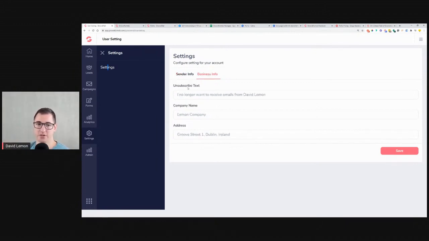And then business information, you can choose a default, a global unsubscribe text. For example, I no longer want to hear or receive emails from David Lemon. You can set up your company name and the address which will show up at the bottom of the email that is being sent out.